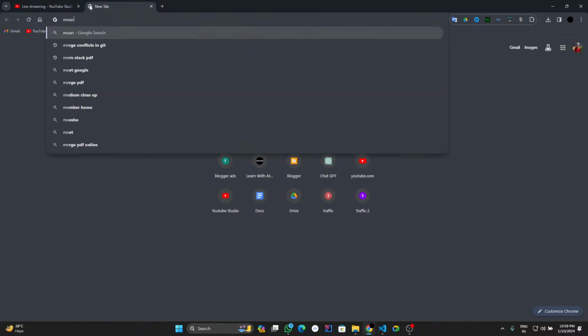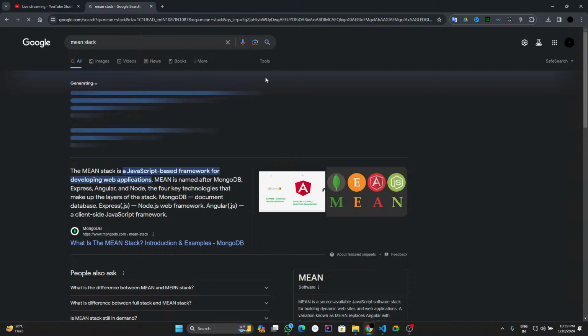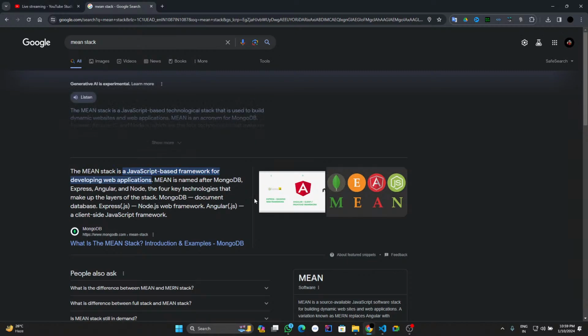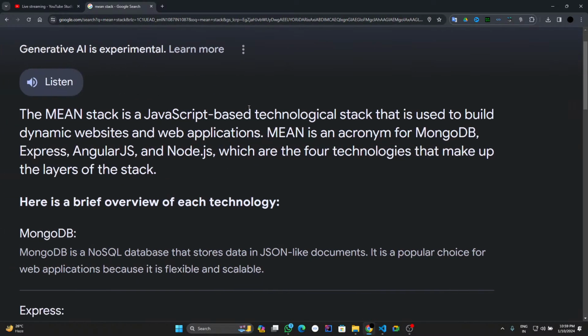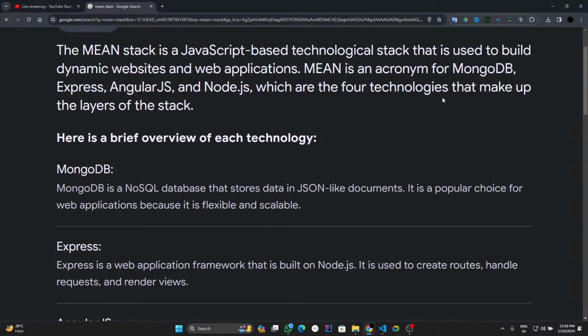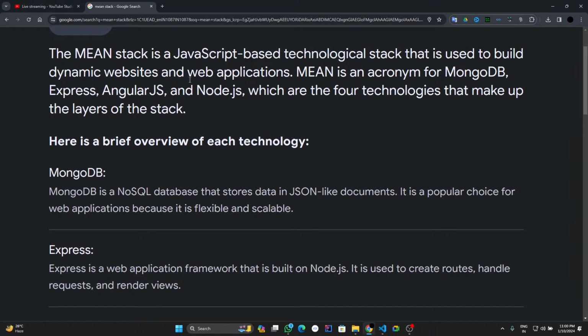Like if I write MEAN tag, let's say about MEAN stack. MEAN stack is a JavaScript based technology stack used to build dynamic websites and web applications. We need the acronym of MongoDB, Express, AngularJS, and Node.js. So we completed Node.js. That's a great thing. Next, we'll do MongoDB. Then we will go towards Express, then towards AngularJS. Okay, which are the four that make up the layers of the stack.